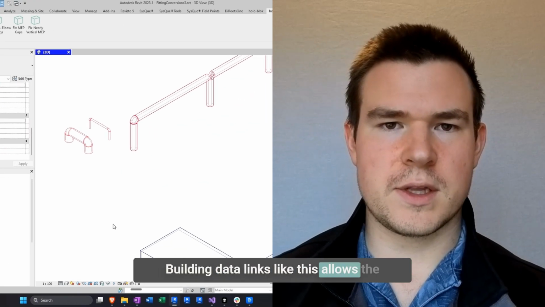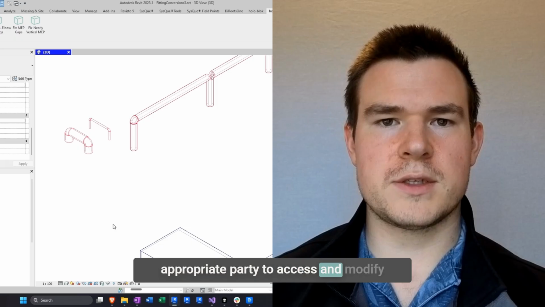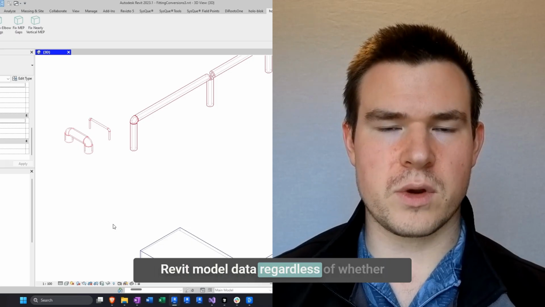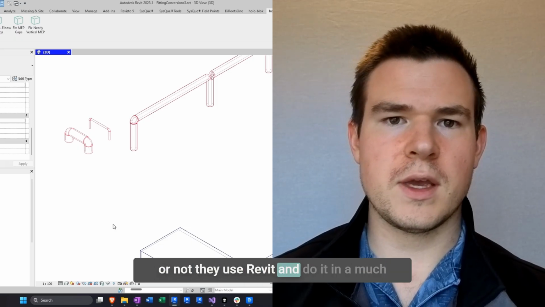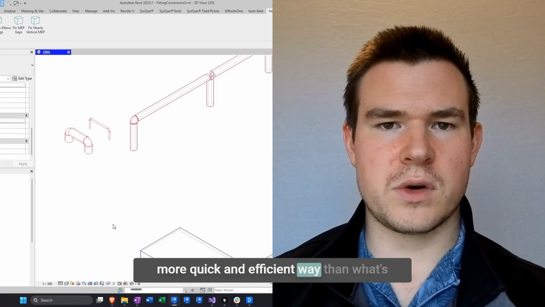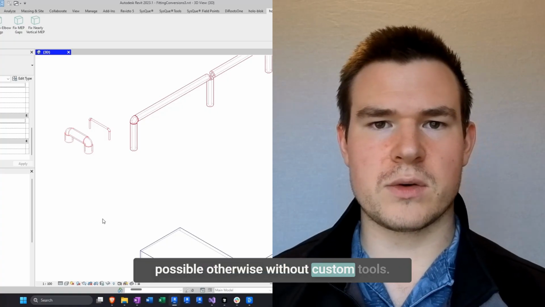Building data links like this allows the appropriate party to access and modify Revit model data regardless of whether or not they use Revit, and do it in a much more quick and efficient way than what's possible otherwise without custom tools.